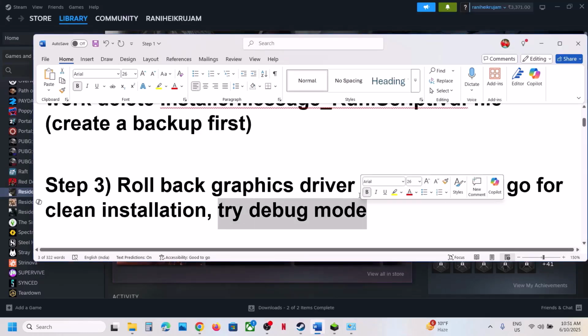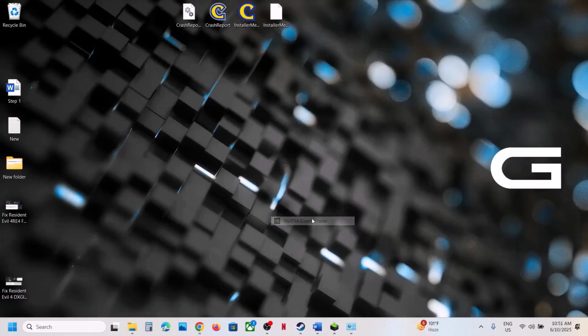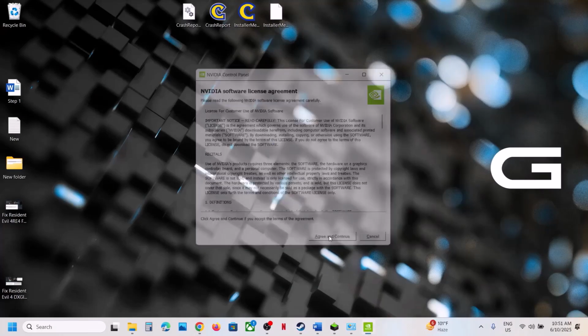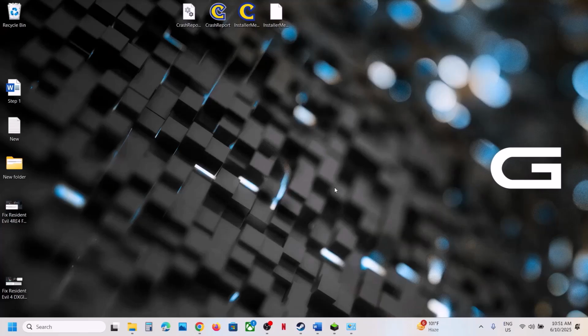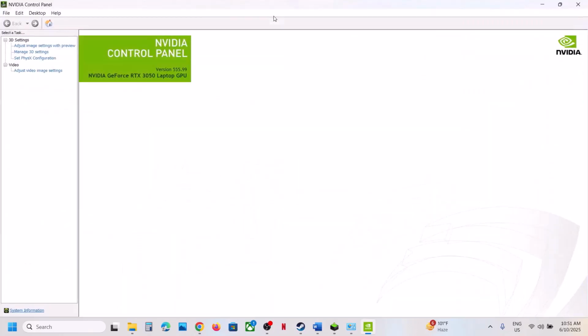Now to try debug mode, you can go to the desktop, right click on the desktop, show more options, click on NVIDIA Control Panel. Once NVIDIA Control Panel is opened, at the top left here you can see the help option. Click on help and over here you can see debug mode. Put a check on debug mode and then launch the game and check.